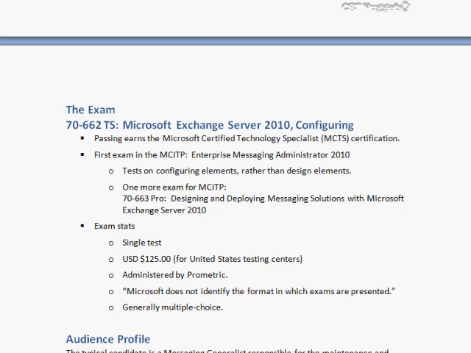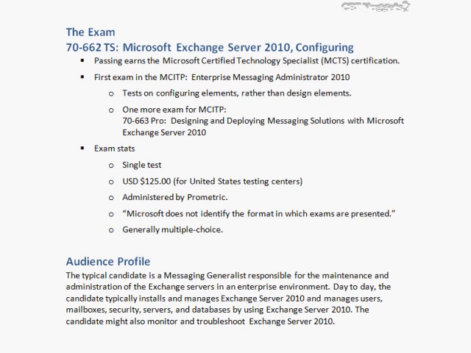Also, we want to talk a little bit about the exam itself. The 70-662 exam is a Microsoft Certified Technology Specialist exam, and passing it earns you the MCTS certification for this particular technology. This exam is the first exam in the MCITP, or the Microsoft Certified IT Professional for Enterprise Messaging Administrator 2010. To get the MCITP, you need to take two tests. One, this MCTS, which you're already starting today. And two is the 70-663 Pro exam called Designing and Deploying Messaging Solutions with Microsoft Exchange Server 2010.